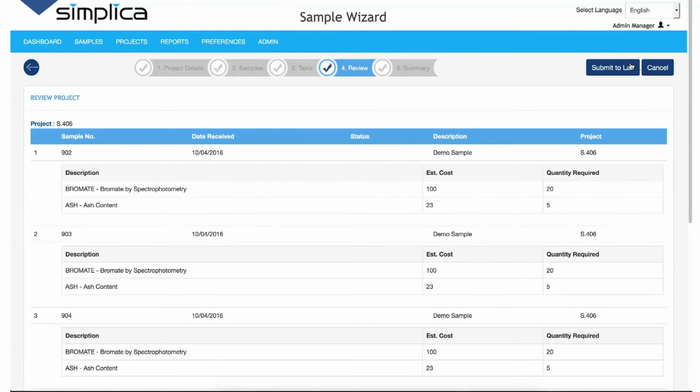Now we move on to the last step where we do a review, and we see all the information entered in the previous steps. And the final step is to submit it into the lab where it goes into the LabWare database.